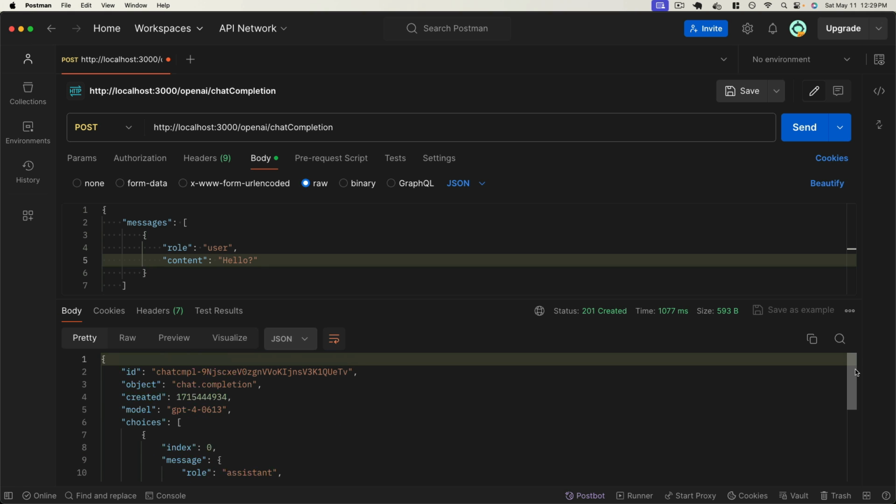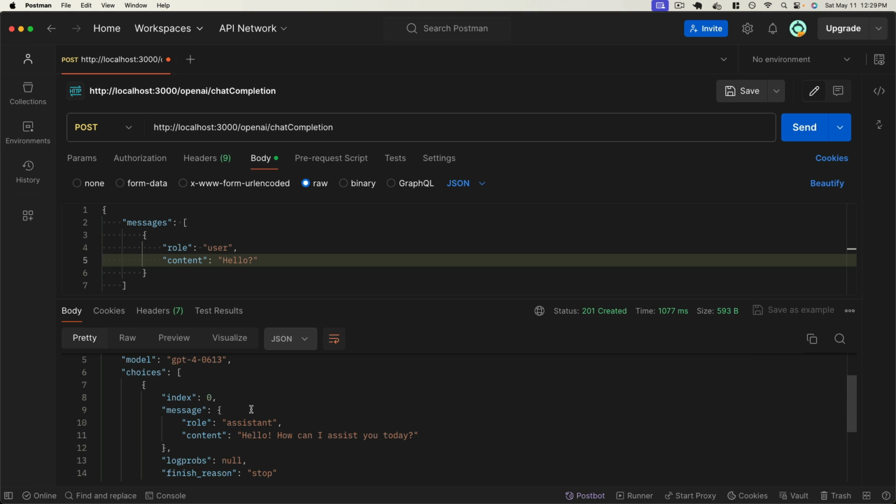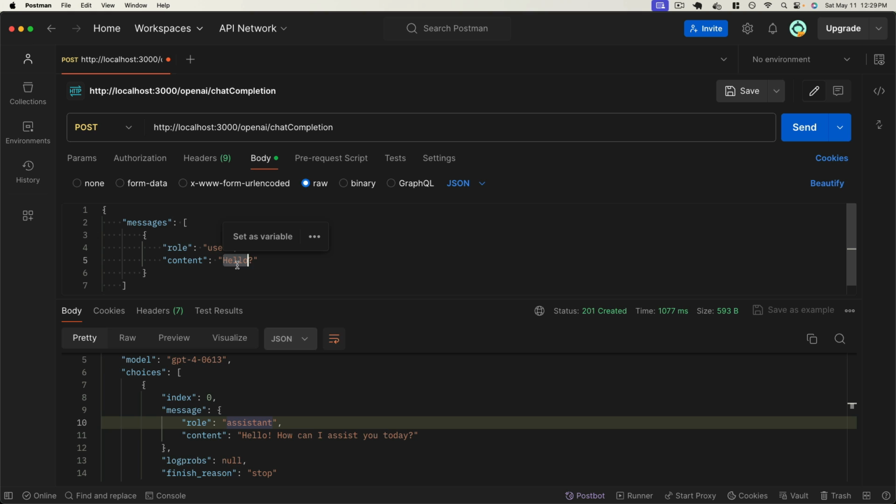And now we can see we're getting this chat completion response back with a choices array. And inside we have the actual response from OpenAI: Hello, how can I assist you today? Which is excellent to see. We can also see the role type here has changed to assistant to specify it's not the user. And now we can send a more complex query as well.